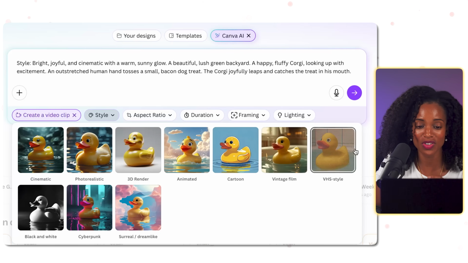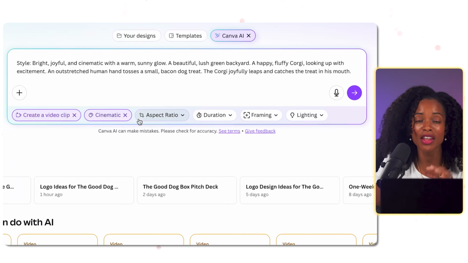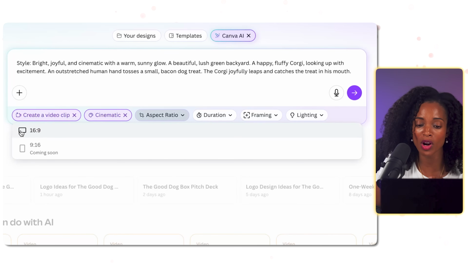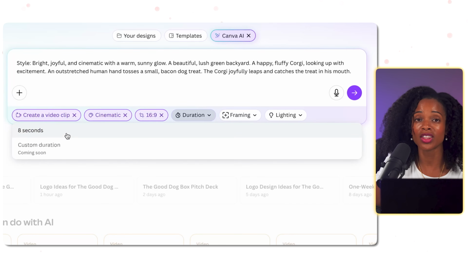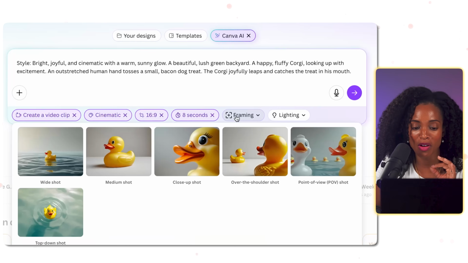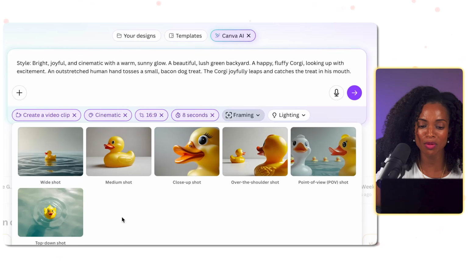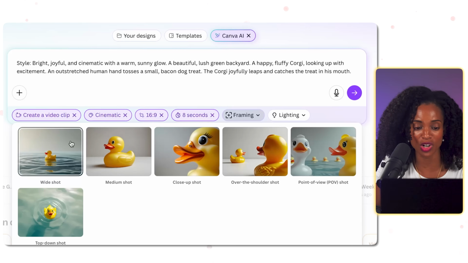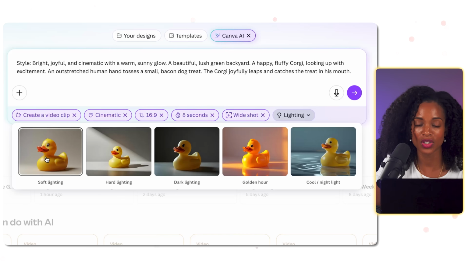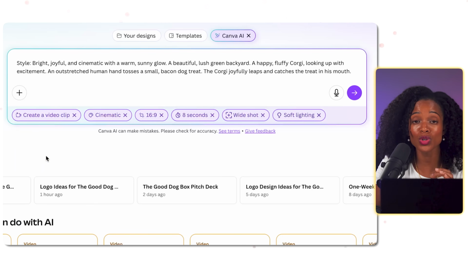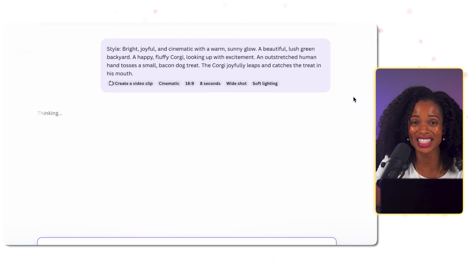Now we can choose from a bunch of styles here. We have everything from cinematic, cyberpunk to surreal and dreamlike. I'm going to select cinematic. And then for the aspect ratio, we only have one option right now, which is the 16:9. They'll be coming out with a mobile version soon. And then the duration is 8 seconds. And then you have framing where you can establish what kind of shot you want. So you can go for a wider shot, medium shot, top down. I'm going to leave it as a wide shot. And then you also have the lighting options. So I'm going to select soft lighting, but you can also specify these things within your prompt too, just an FYI. All right, we're going to hit submit and see what it generates.